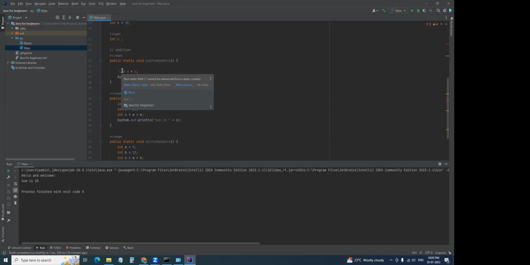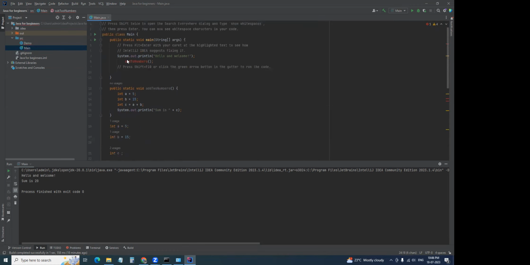Let us see. Non-static field C cannot be referenced from a static context. Since I've written this as static, because I need to use that method inside the main method, for that reason I've declared this as static. Let me remove these two things. I'll keep it as simple as possible. I'll remove int from here.